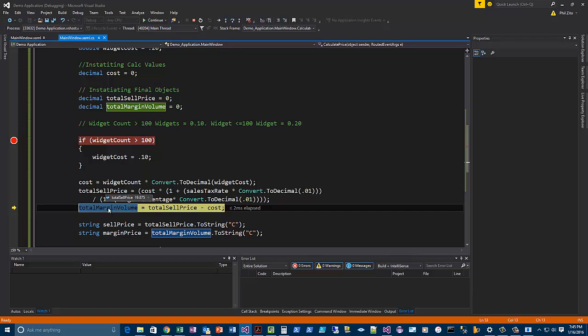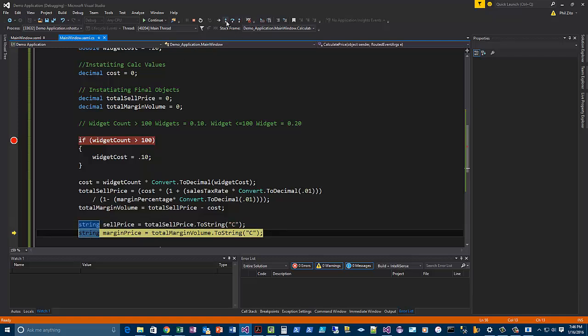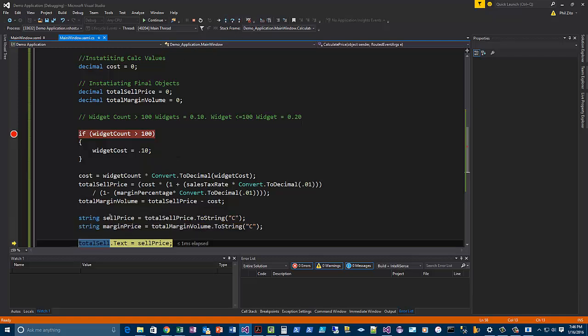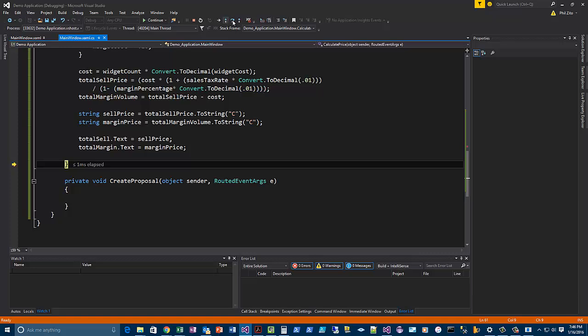Okay, 19.875. Our cost, 15. Total sell, 19.875. All right, so now total margin volume, 4.875. Sell price hasn't been set yet, you see, right here. And you notice it gave the dollar signal. I was pointing at it with my hand. You can't see that. Dollar signal. All right. Those things are set.